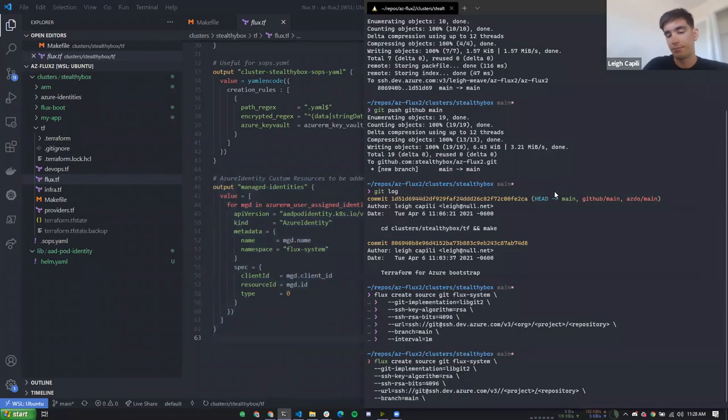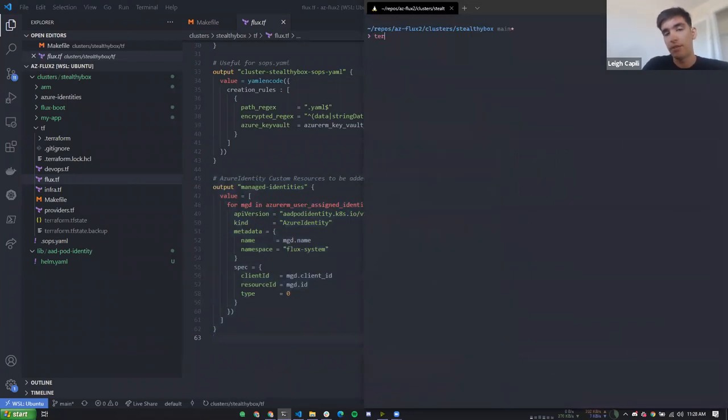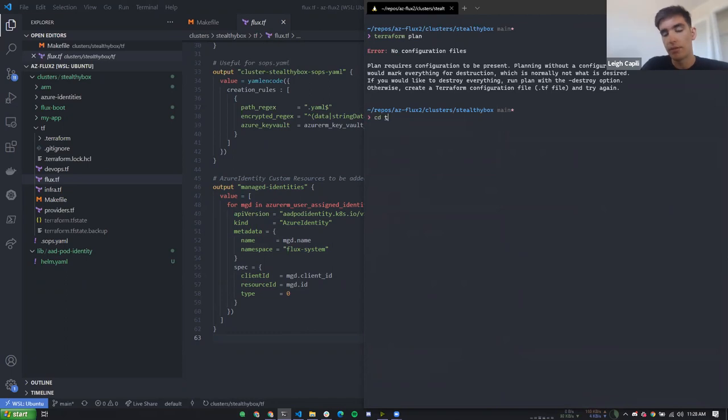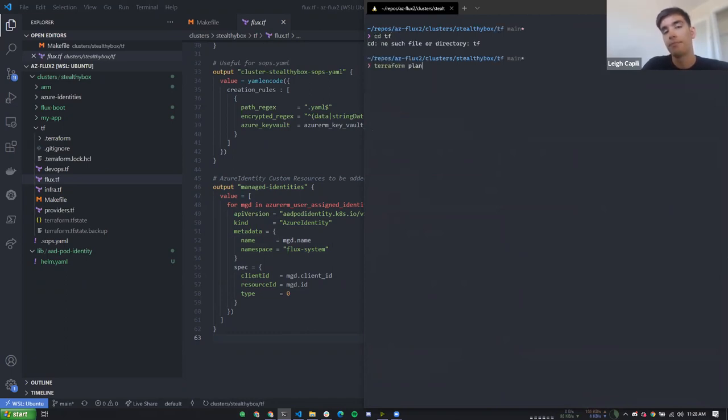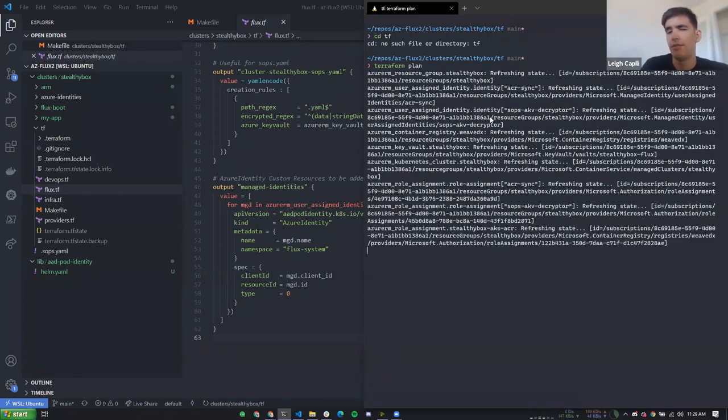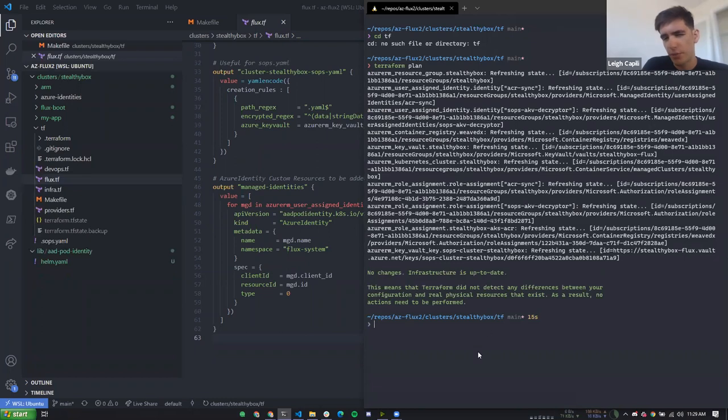Where's our terminal? Here we go. So if I were to do a Terraform plan, I need to go into the Terraform directory. And after a few seconds, we'll get a little bit of output from the Azure API showing, based off of our declarative configuration, what we would expect to happen if we were to apply this kind of thing. If you've never used Terraform, really cool. And so you can see that there's no changes. If there are changes, then it shows you what would change in these outputs. But since there are no changes, there's nothing of note.